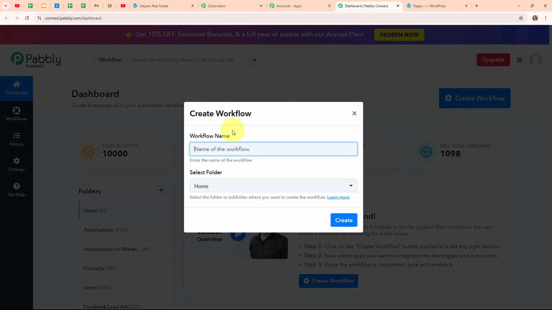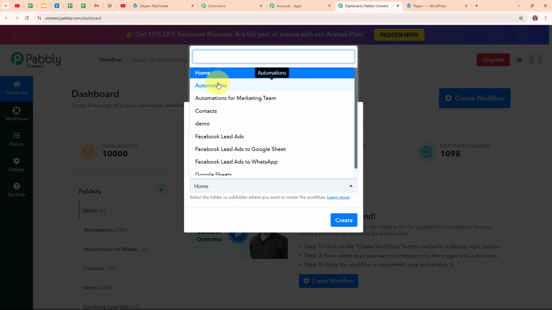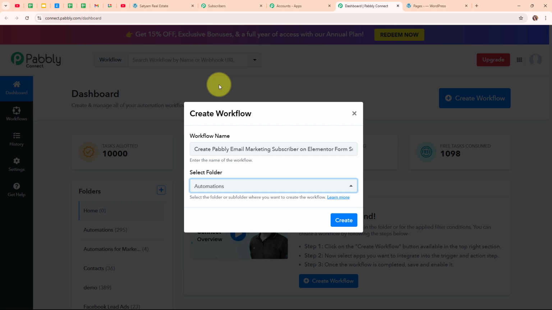Now in this create workflow dialog box, I have to give a name to my workflow. I'm going to give the name as create Pabbly email marketing subscriber on Elementor form submission. And now I'm going to select my folder as automations. You can select the folder as per your need. Also, you can create multiple folders to save your workflows accordingly.